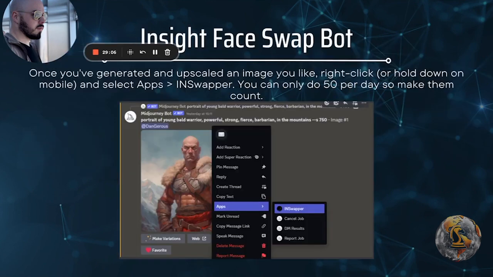Okay. So let's talk further about the Insight Face Swap bot. Once you've generated and upscaled an image you like, right-click or hold down if you're on mobile, select apps, InSwapper. You can also do 50 per day, so make them count. As always, be intentional. Don't be just messing around. Don't do that. Don't be that guy. Be very intentional. You can only do the 50 of these per day, so make every single one count.